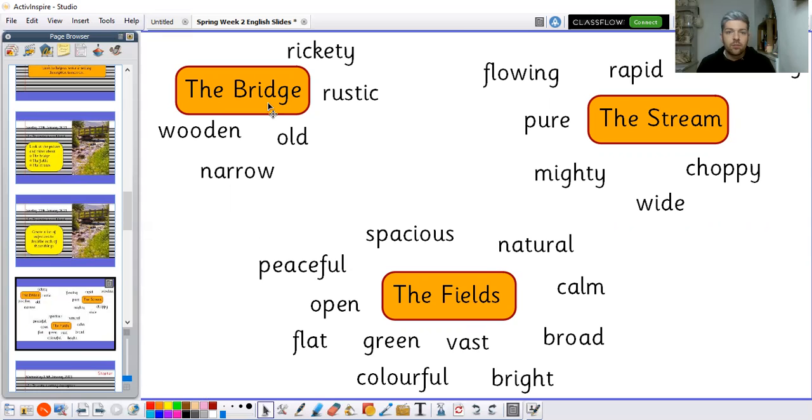So the first one is the bridge. So around the bridge, I've put the word rickety. Now we spoke about this the other day. Rickety means like it's wobbly. Rustic. So when something is rustic, it's old-fashioned, it's worn. Oh, there we've got old. Wooden, of course. Narrow. So when something is narrow, it's quite thin. And the space that you walk down is thin and narrow.